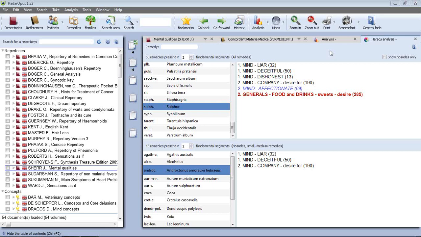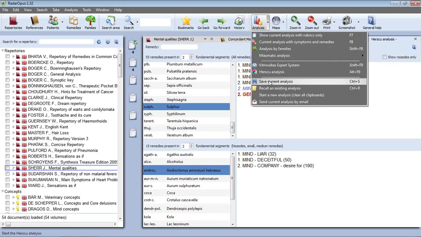If you wanted to save this, it saves exactly the same as the other analysis. It actually is exactly the same as the regular analysis. We can go to Analysis, click the drop down, and choose the option to save the current analysis. I'm just going to click that now.